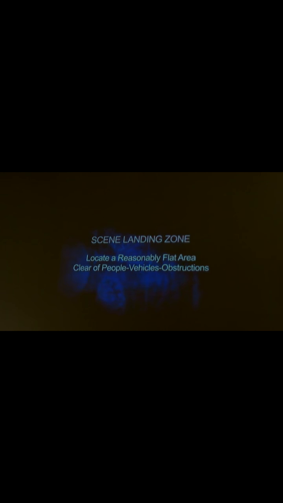Your first order is choosing the best area on the scene or near the scene that considers the following safety considerations. Locate a reasonably flat area clear of people, vehicles, and obstructions such as trees, poles, and overhead wires. If it's a field, the area must be free of stumps, brush, posts. A safe landing zone should be 100 feet by 100 feet, day and night. You should also note and consider wind direction, as helicopters land and take off into the wind.